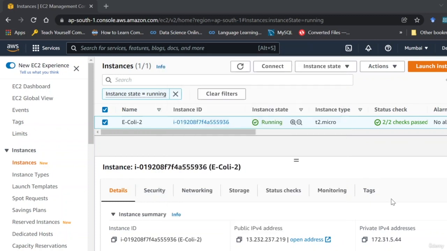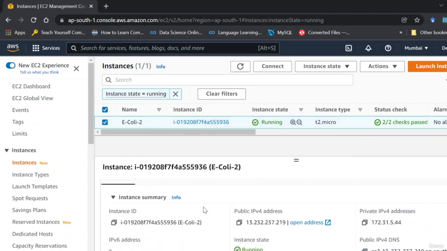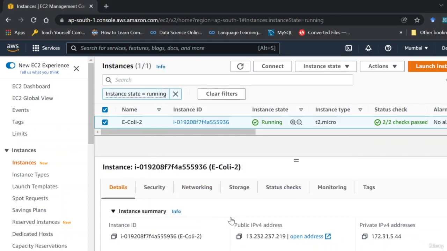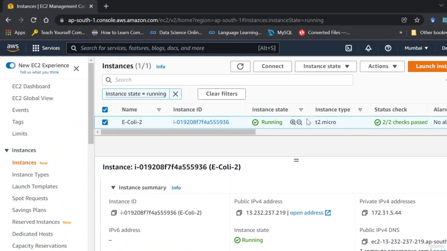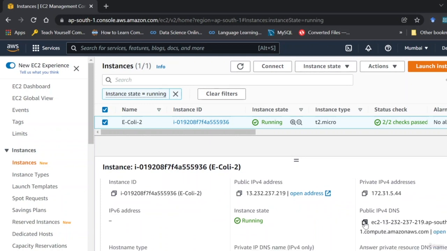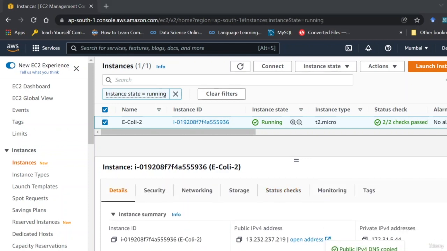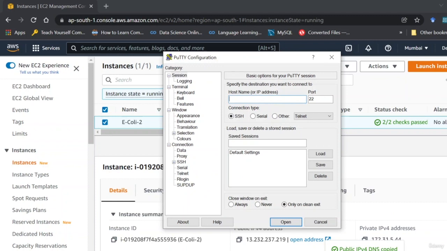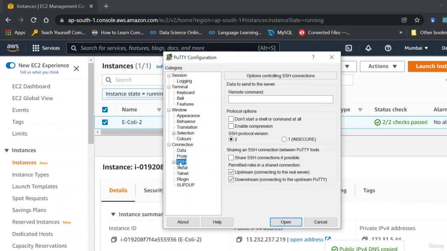So the host name you can get from the details here, right? You have your instance running right now. Once it is running, it would provide you with the public IPv4 address and public IPv4 DNS. So just copy this, and go back to your application, paste it here.